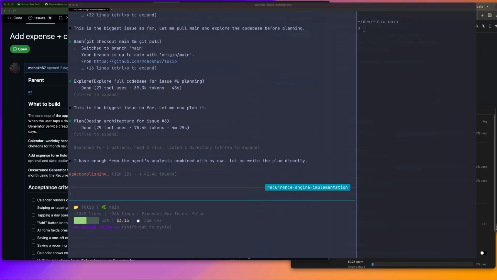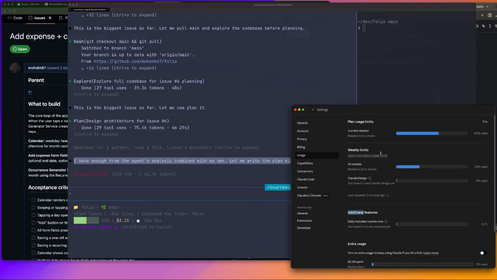So I think, why is it doing this? There was already a plan. I'm not sure. I have enough from the agent's analysis combined with my own. Let me write the plan directly. Okay, you can write the plan, but there was already a plan. We already have a ticket for that. Okay, this one was apparently a pretty big issue.